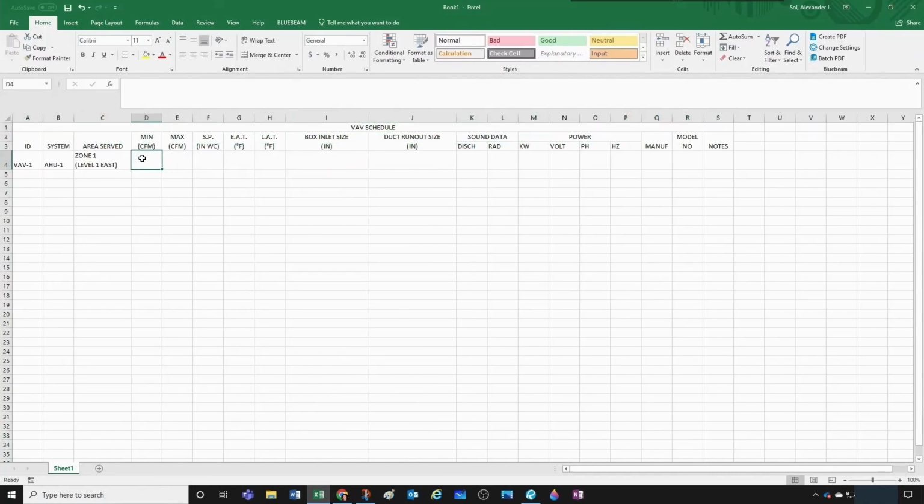So let's assume we have two types of VAV boxes. Let's say this one has a range from 400 to 600 CFM. That's the range that I want to cover with this particular VAV box. And it's 0.55 inches of water column. My inlet air temperature is typically 55 degrees Fahrenheit. In this case, I'm setting 85 degrees Fahrenheit leaving air temperature.